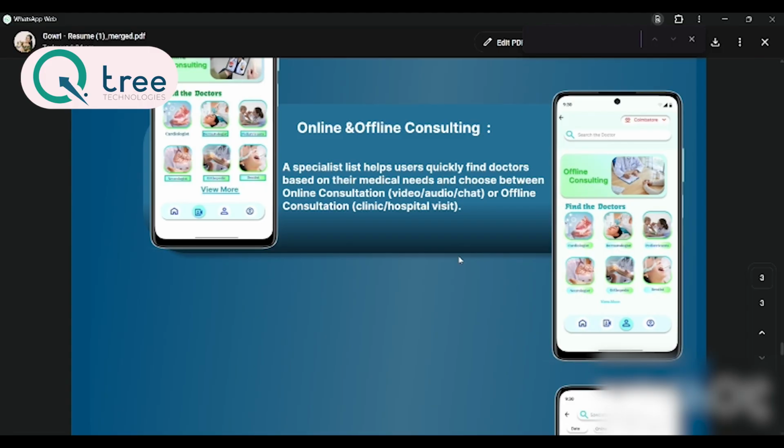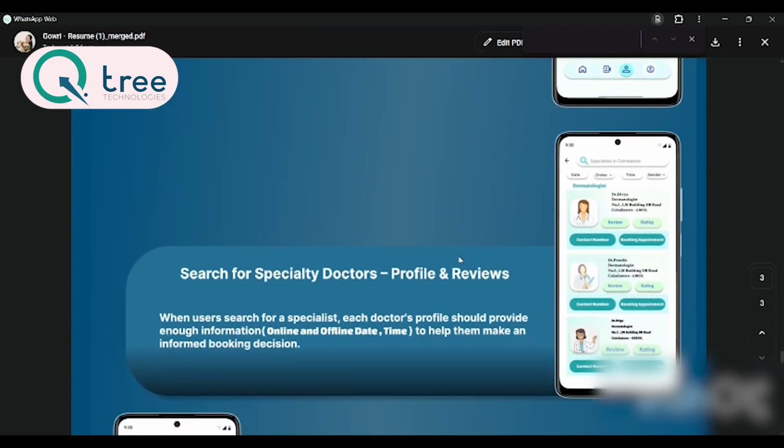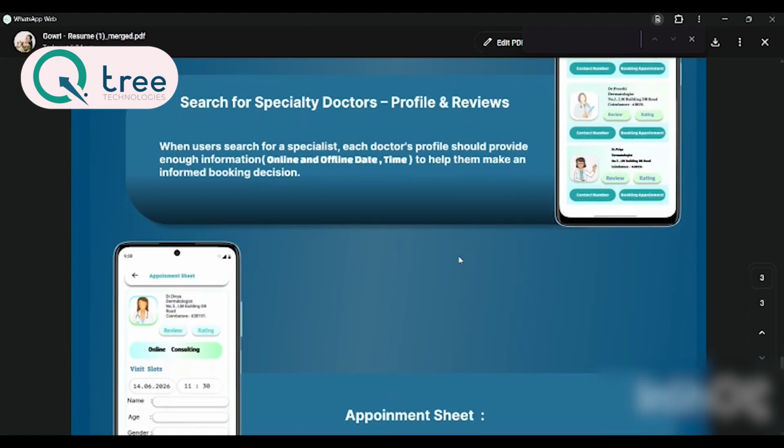Doctor search and profile. Users can search for a doctor by specialty or location. Each doctor's profile displays information such as availability, consultation mode, rating and reviews, helping users make informed decisions.